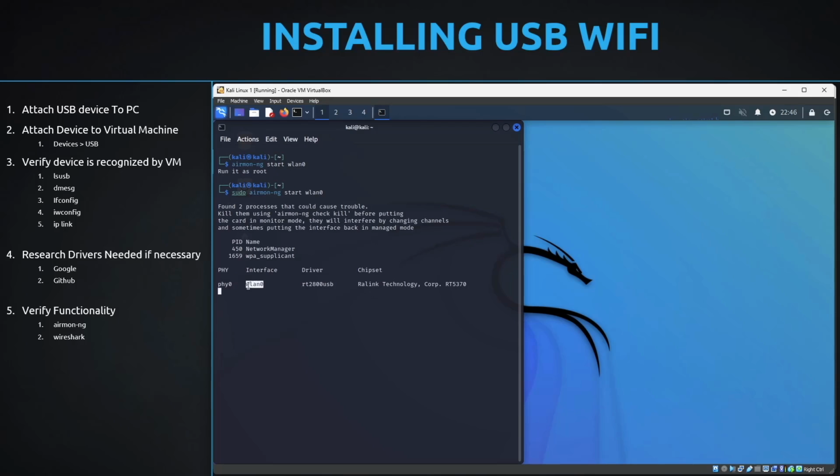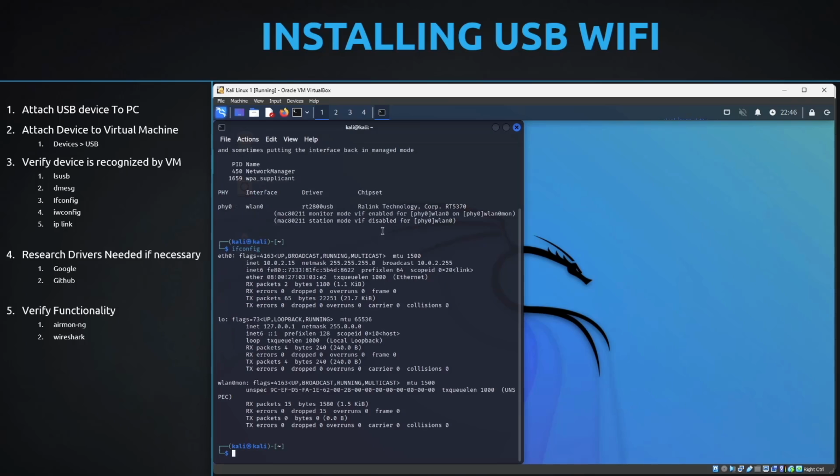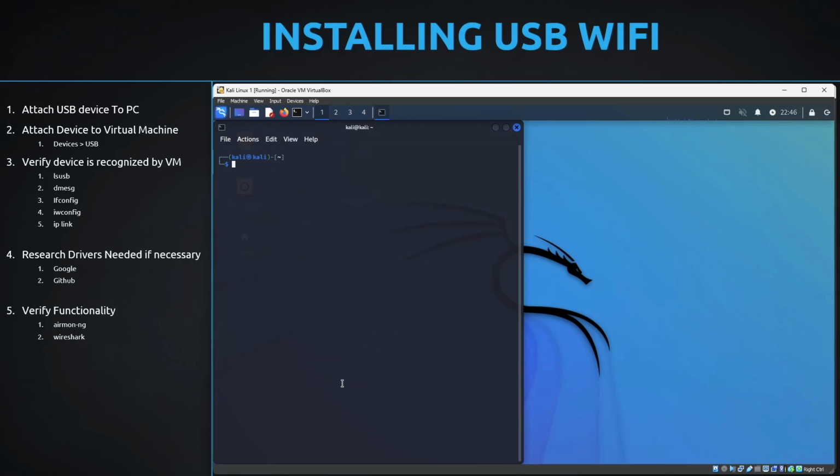Looks like this WLAN device has been seen, and it might take a second to come on. All right, fantastic. Looks like it has been renamed to wlan0mon to denote that this particular device is in monitor mode. If I run ifconfig again, you guys can see that the wlan0mon device has replaced the wlan0 device, and we are going to verify further by using airodump.